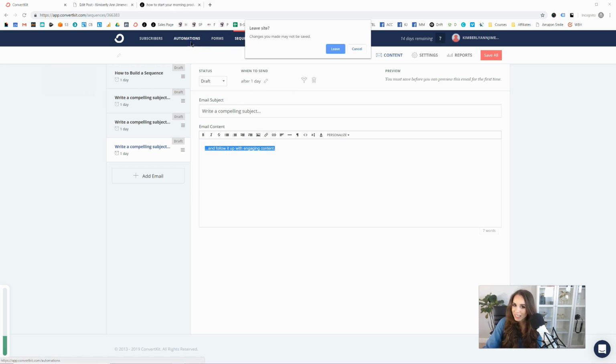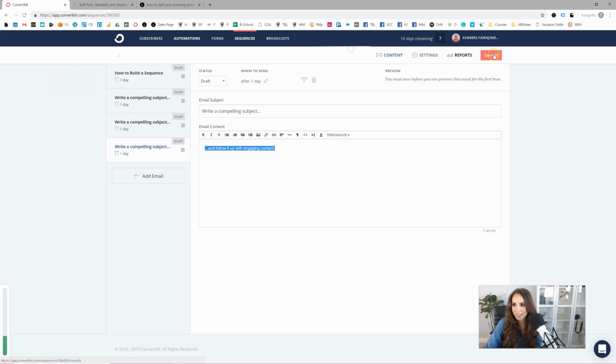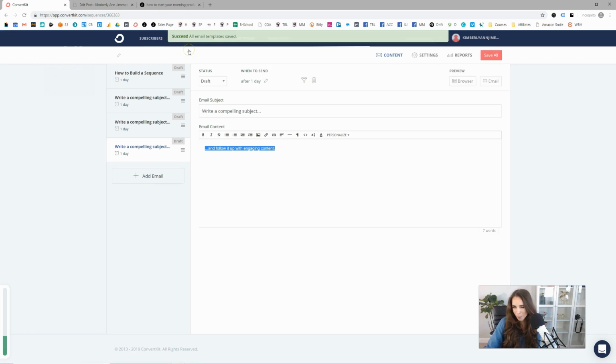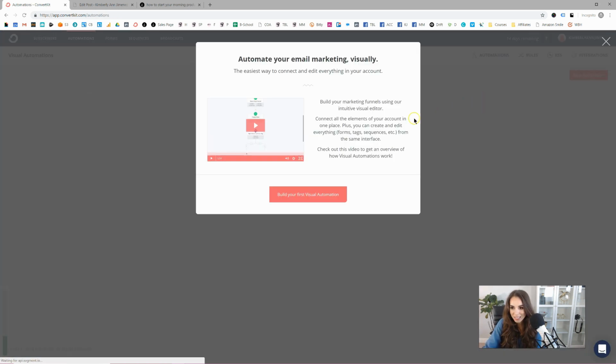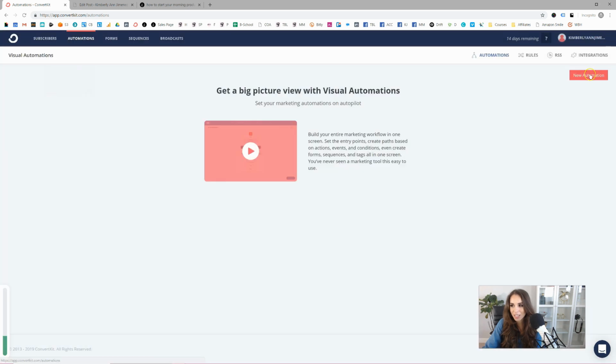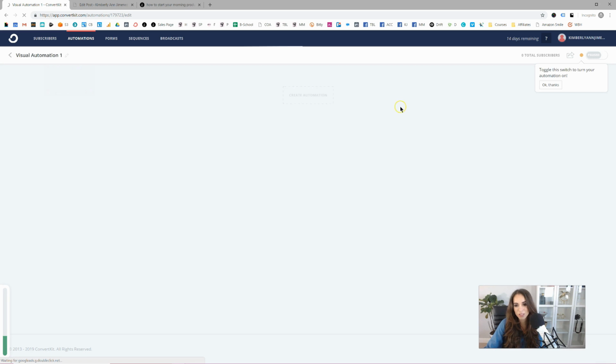Now for the really exciting stuff, I'm going to go ahead and save this and then click on the automations so you can take a quick peek at what ConvertKit offers in terms of automations. This is an amazing part of ConvertKit, and I use it all the time. So to create a new automation, all you have to do is click on New Automation, obviously, and then click on Create Automation, and you'll see there's different triggers here.